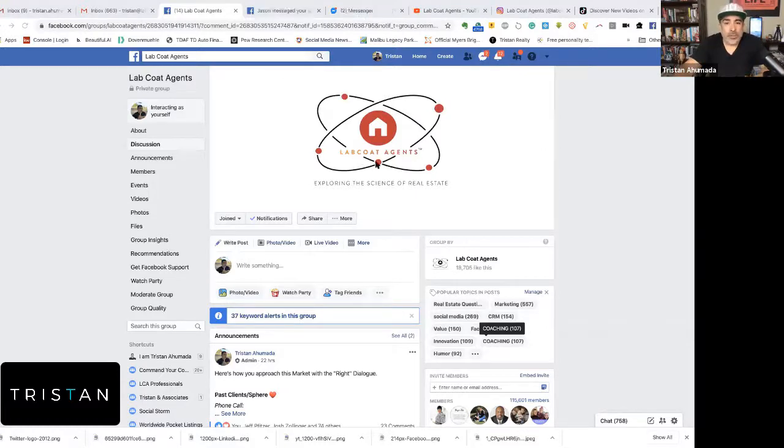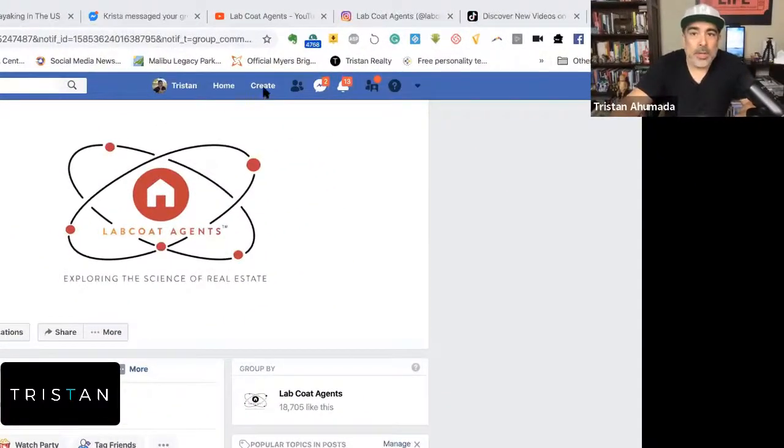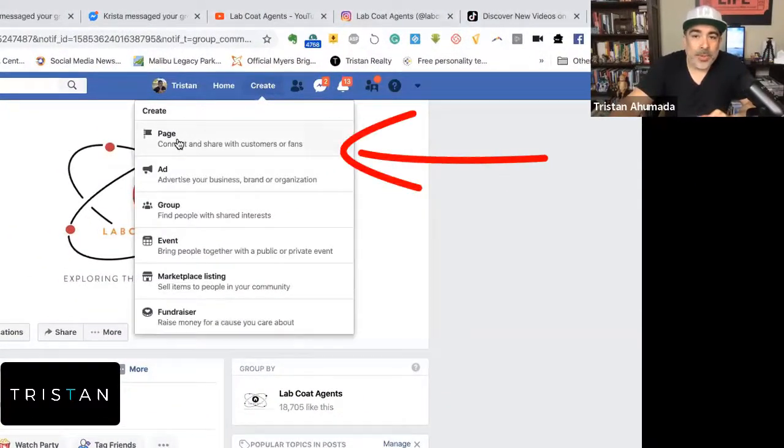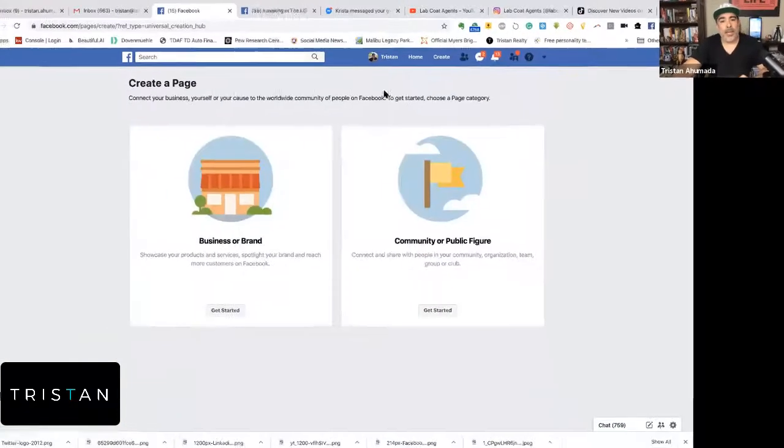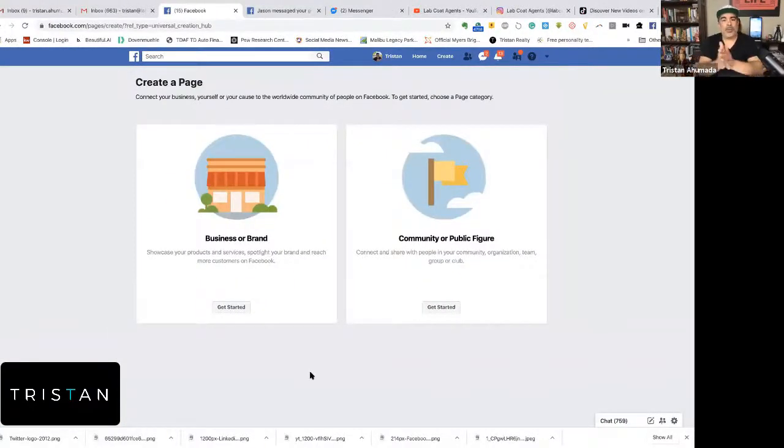So first, let me show you where to go to create a page. And so it's pretty easy. Facebook's made it simpler than ever. You go here to the top on your desktop, you say create, and you see where it says page. Last time we went to group. Well, this time we're going to go to page. And it's going to say, well, what do you want to do here? We want to go for business or brand or community or public figure. Let's start just with a business. We want a business or a brand.